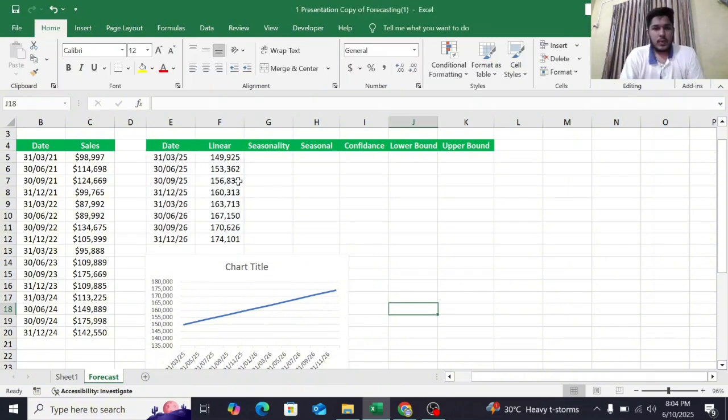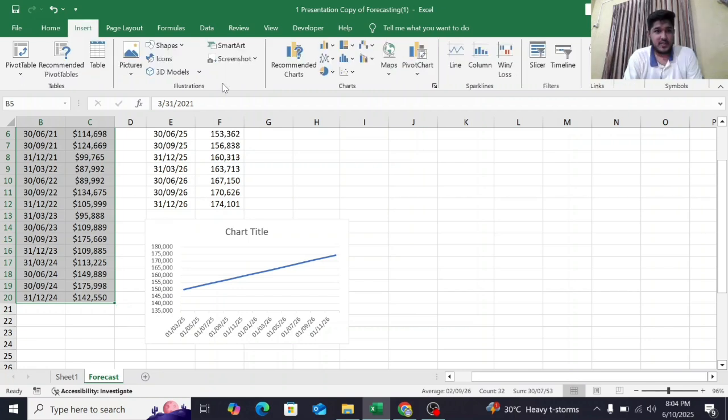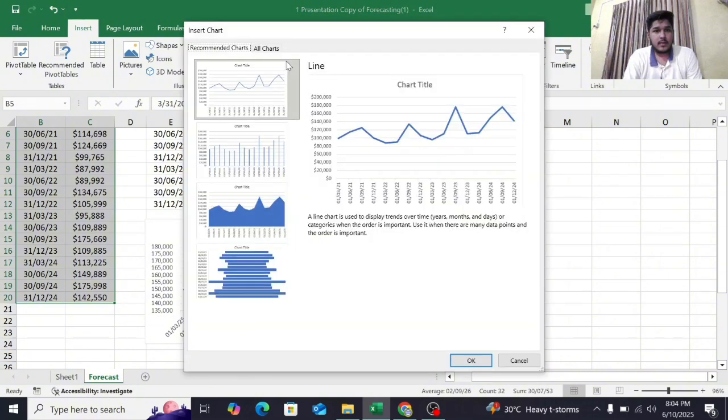Now we'll see seasonality. What is seasonality? Let us use this data and make this data into a chart. Go to the Insert tab, Recommended Charts.